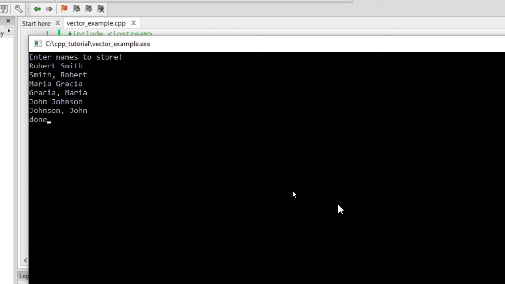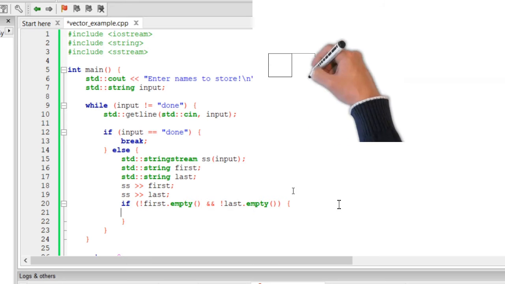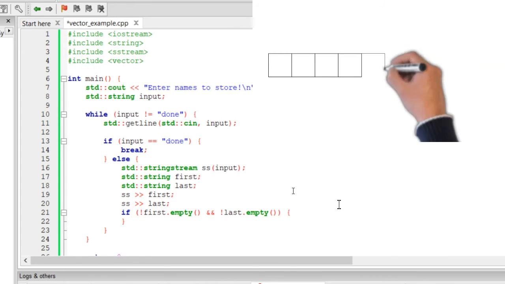The format is correct, but we don't see them as sorted by last name. In our current program, we don't persist the names, so we can't compare them with each other to sort. We need them all together in some container. We can use vector container to store names.